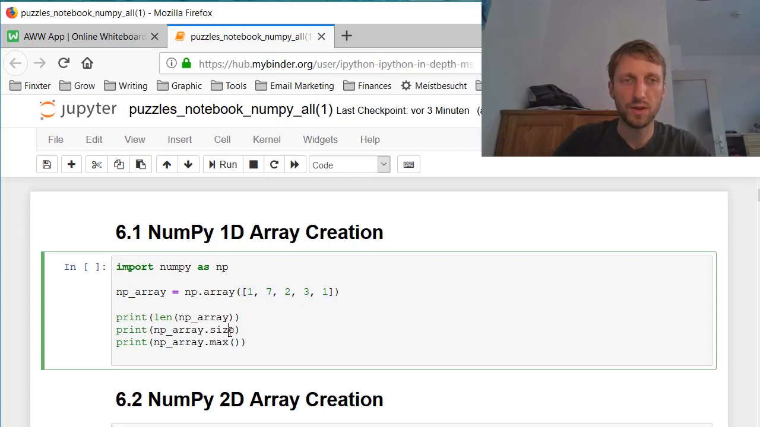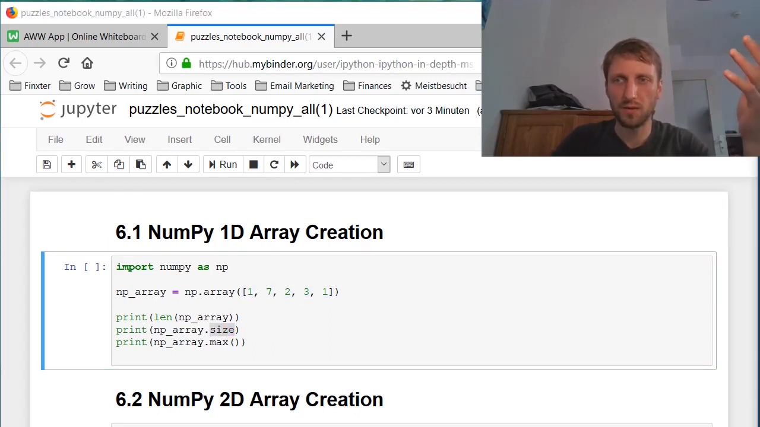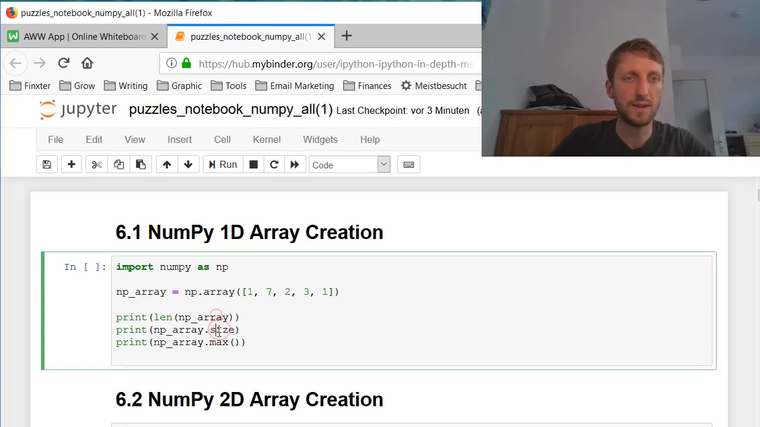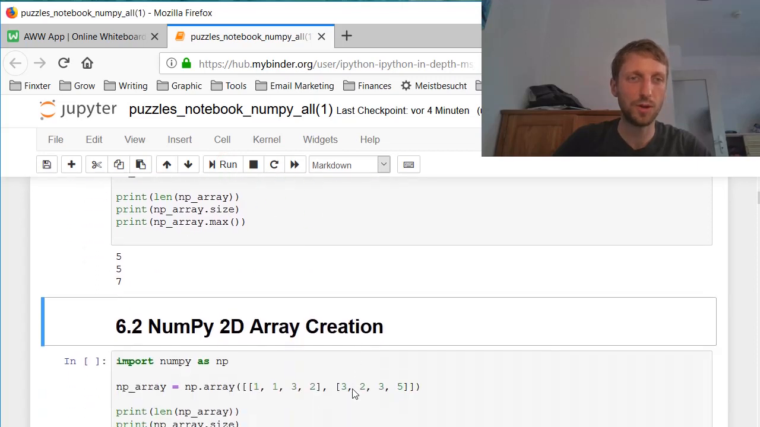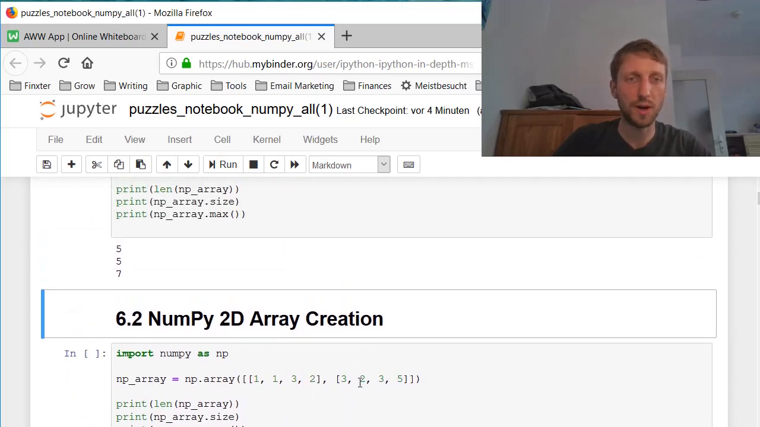The size shows us the number of elements. It's a property of the array. You will see later that there's a difference between the length function and the size property of NumPy arrays. Then the max function returns the maximum value of the array. So we have 5, 5, and 7. Let's check whether this is the output. Yes, it's the output. Okay, so let's move on to a two-dimensional array.